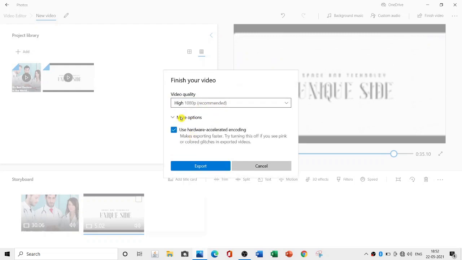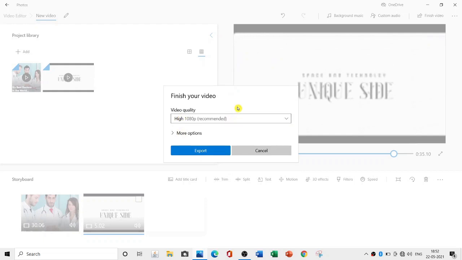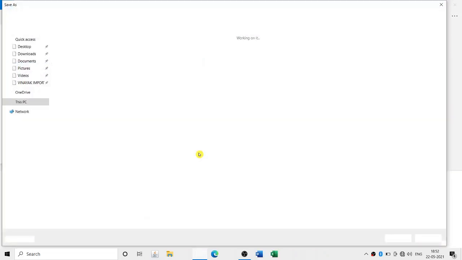So use this. But the drawback is you can't. There are some more drawbacks. And if you want something better than this, you can browse it in Google Chrome or Microsoft Edge. Then you can export.